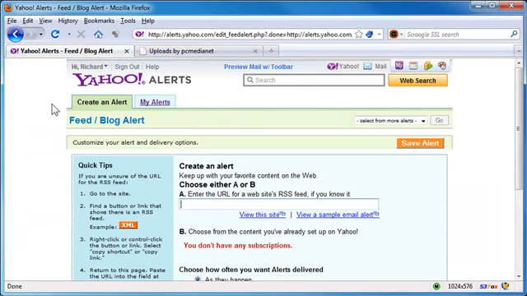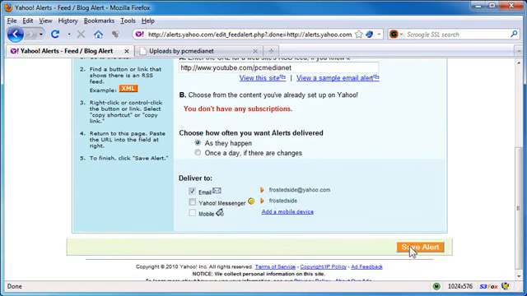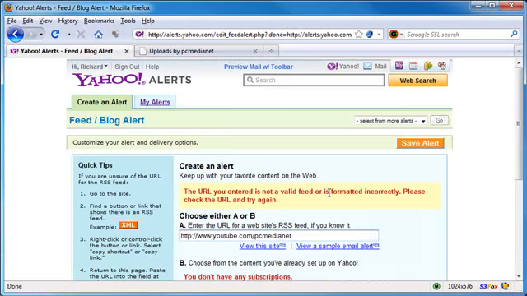Now on the Yahoo side, you just have to paste the URL right in. It says enter the URL for website's RSS feed if you know it. Now I don't think you can do this with a direct web address like you could with Gmail, but I'll give it a shot. And send to email, save alert, see if it actually takes it. Nope, it won't take it. So you actually have to put in the full RSS feed in this one.